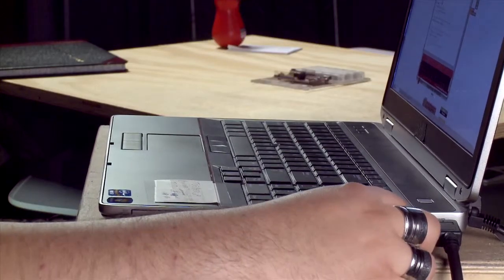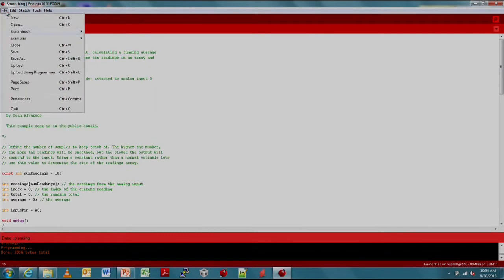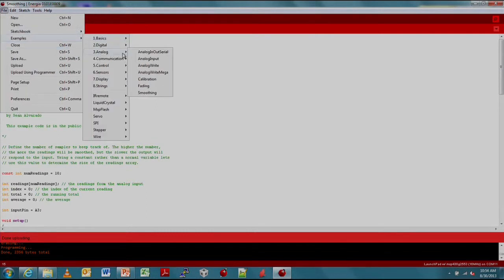First, plug your launchpad to your computer over USB. Next, let's open up Energia. We will import an existing code example by going to File, Examples, Analog, Smoothing.